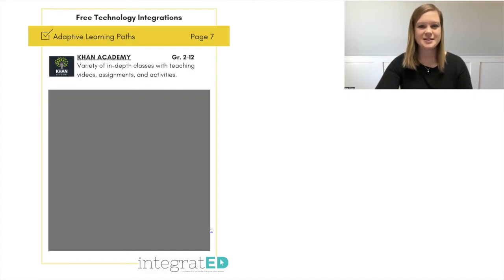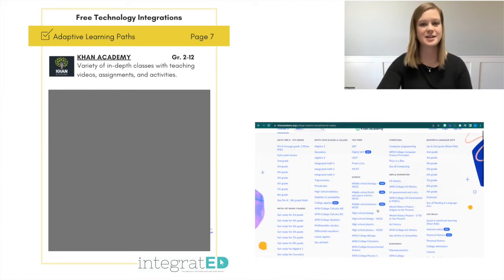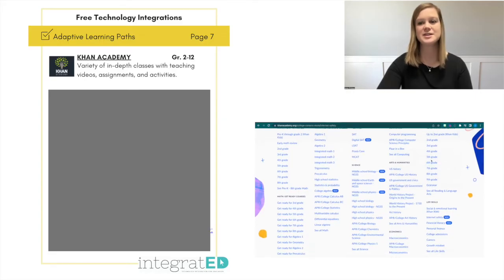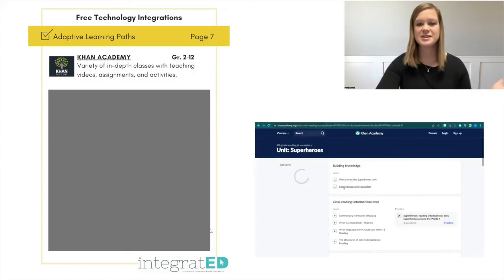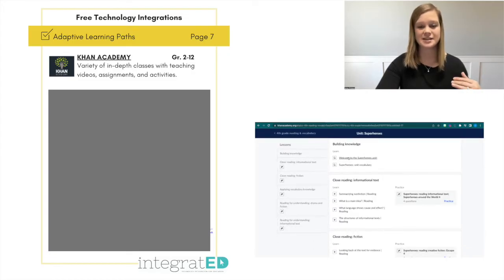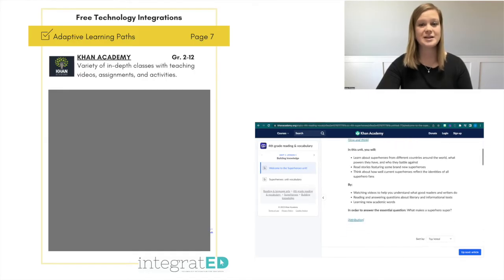Next section is adaptive learning path. So this is where we're really able to level our learning for students, and you can do that with Khan Academy. They have a variety of in-depth classes that already have teaching videos and assignments and activities, and teachers are able to assign specific assignments inside of those classes to different students depending upon what they need.